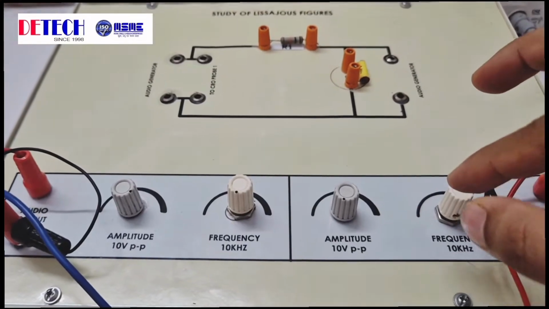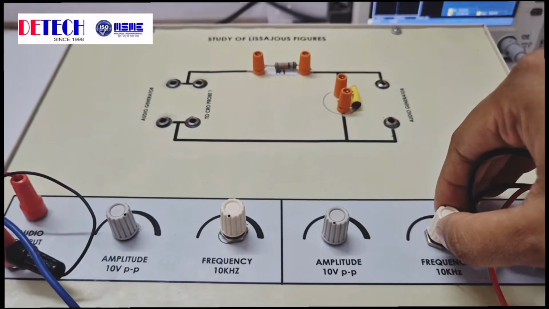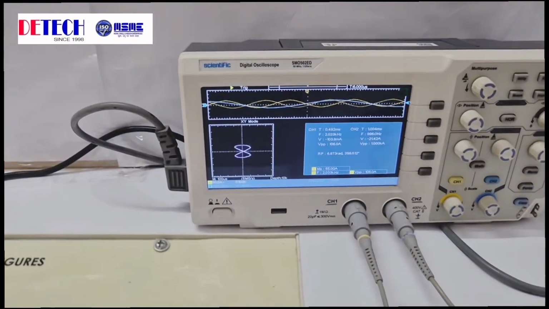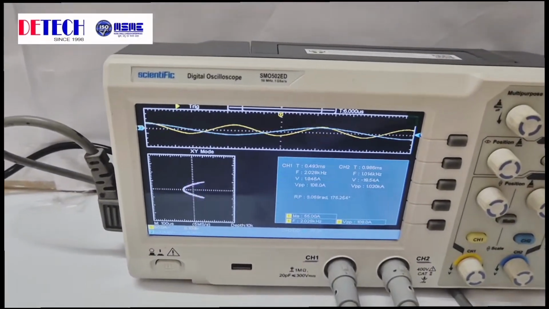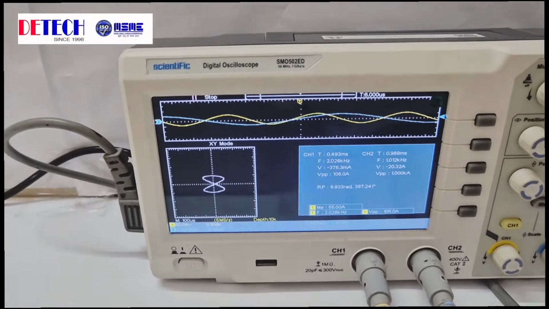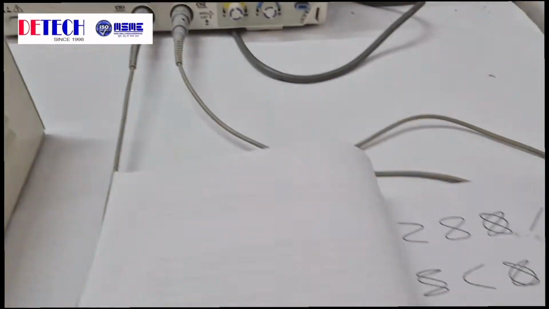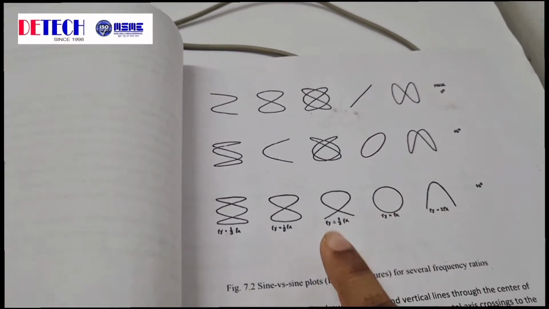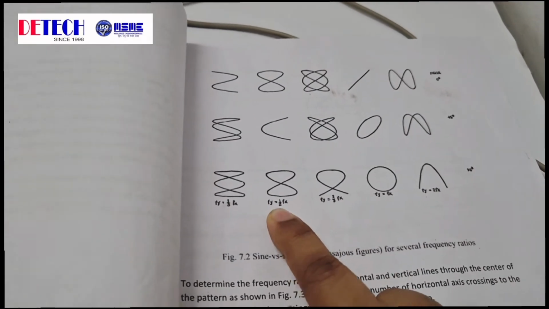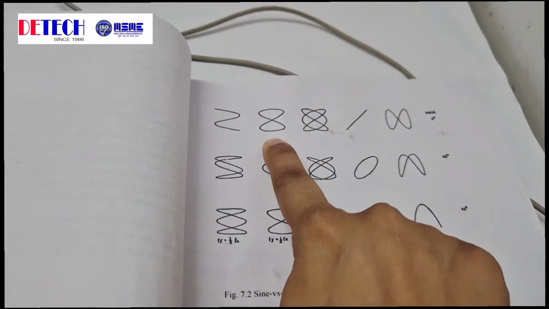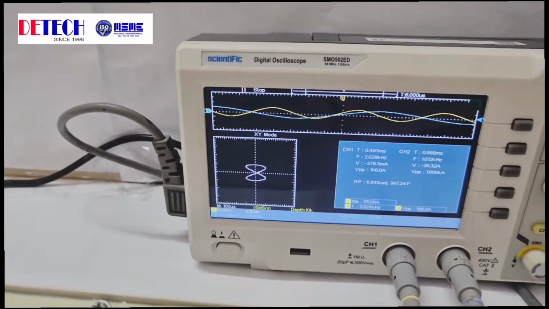Let us now change Fy, which is the second frequency, so that it is half of Fx. So right now Fy is half of Fx, and this is the pattern that we obtain on screen. You can also, for reference, see what kind of patterns we will get. For example, we are at Fy equal to half Fx and we are getting a pattern like 8 for phase 0 degree, and that's what we have obtained on screen.